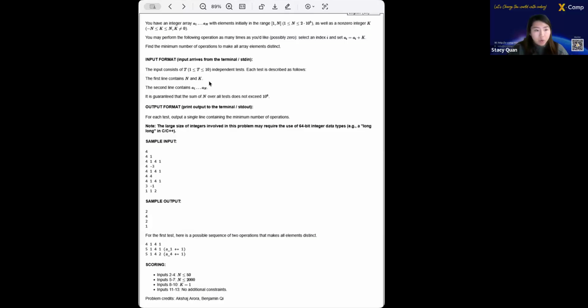That is, if k is positive, then you're allowed to move the number to the right. If k is negative, then you're allowed to move the collision number to the left. And it's guaranteed that the sum of n over all test cases does not exceed 10 to the power of 6. I'm going to switch to my iPad for a further walkthrough of this problem.